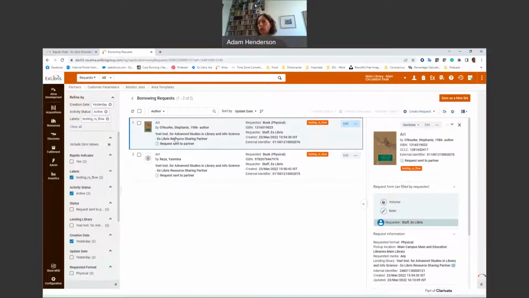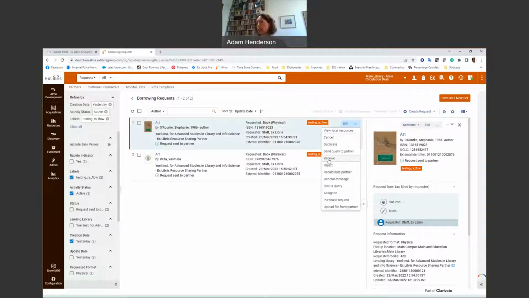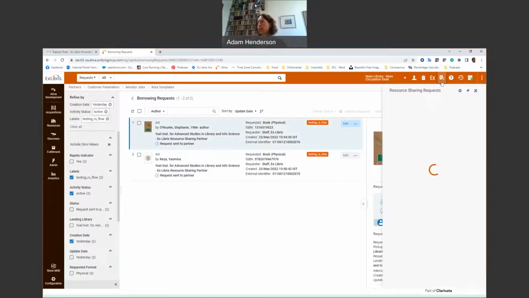It hasn't gone through the actual lending institution that Rapido found that has it. What can I do here now? I can do everything, you know, I can reject, I can receive, all of the actions that I have here. But what we're going to do now is we're going to go to the lending side.